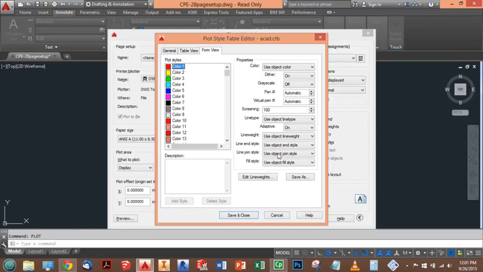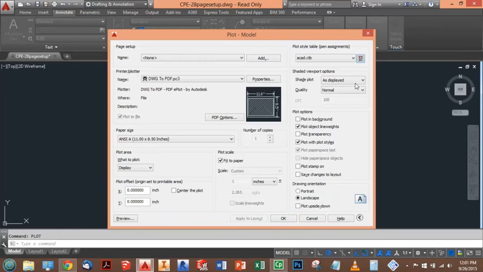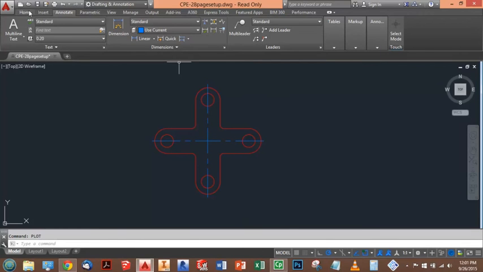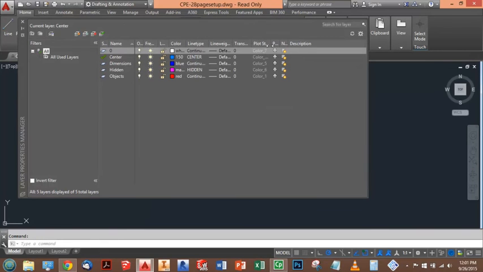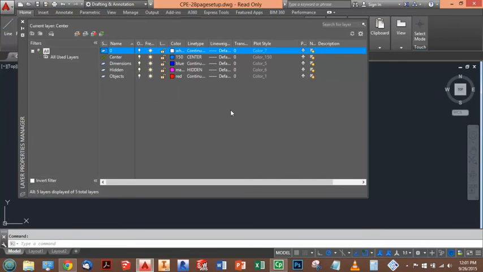Now typically this is mostly used for black and white printers, but just because of what they're telling us here for this question, we're going to assume that we're printing it on a color printer. So if I look at the objects layer, you can also see in my layer manager here, my objects layer is going to print color 1. So that's one way you can find it. But then you can also see, okay, what does color 1 do? So it's kind of a two-part thing.